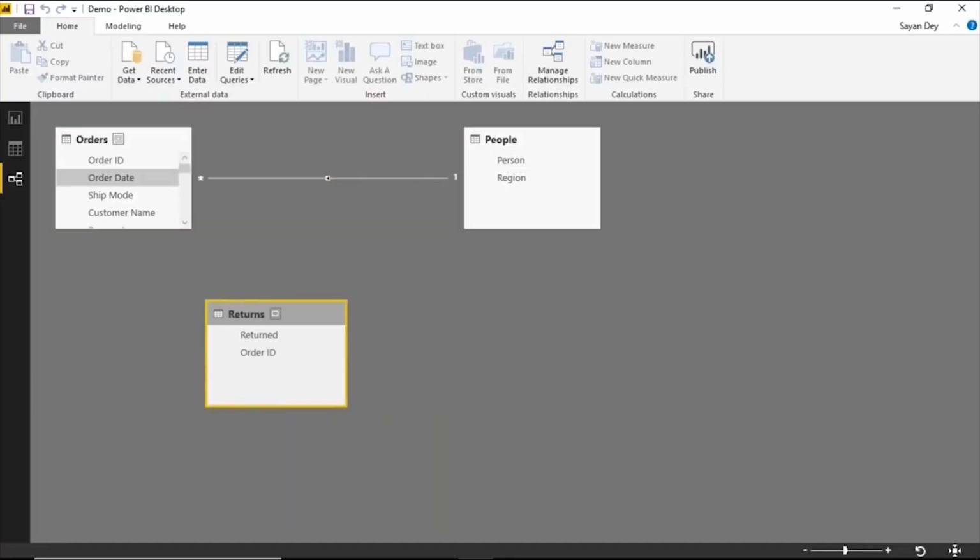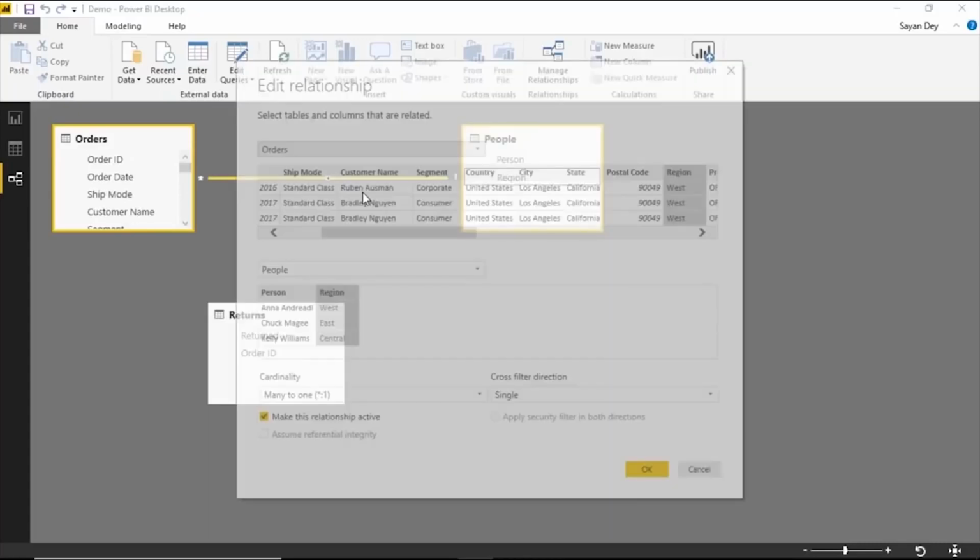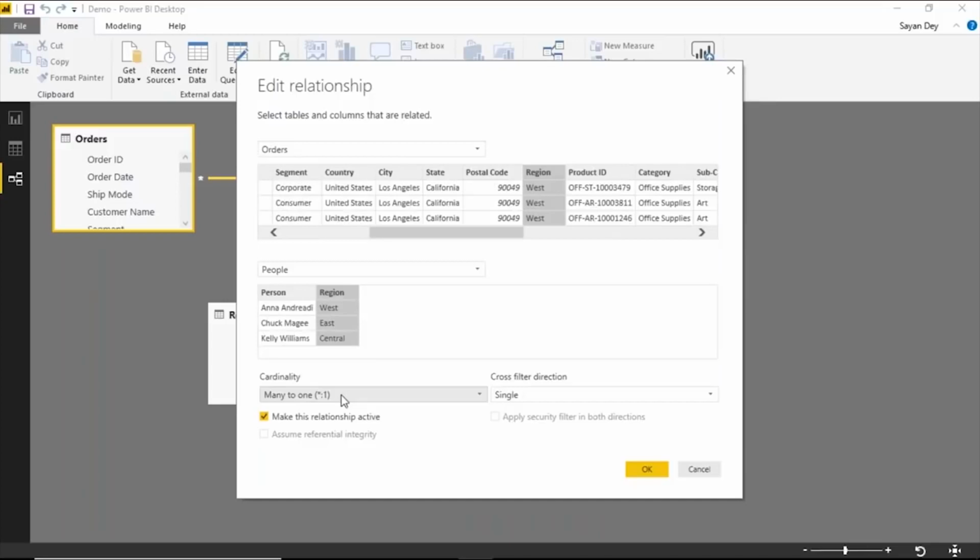Okay, so for instance here, you can see region and region are automatically related. Just double click on the relationship and you can see that region and region are related. You can see the types of relationships, cardinality: many to one, one to one, one to many, the typical standard relationship types. And it's an active relationship. That's something you can turn on and off. Okay.